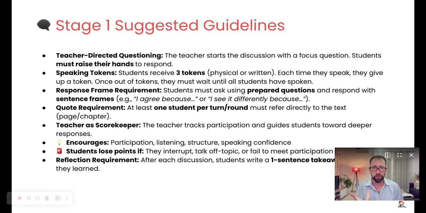Everyone gets 3 physical tokens, 3 coins, 3 pieces of paper or something. And every time they speak, they just drop a token into a container in the middle of the circle or just right in front of them on the floor, however you want to generate that. And once they're out of tokens, they're not allowed to speak until all other students have spoken.